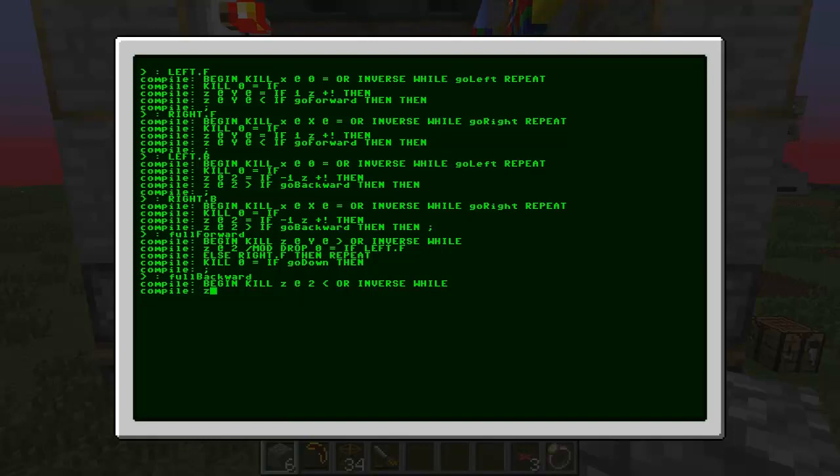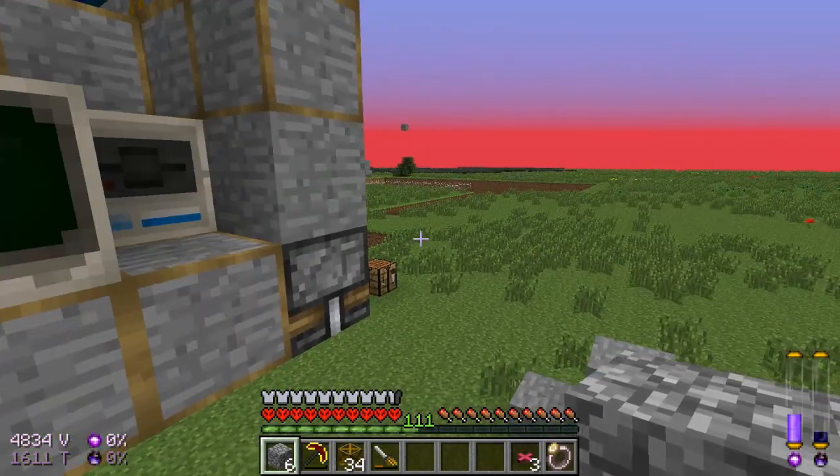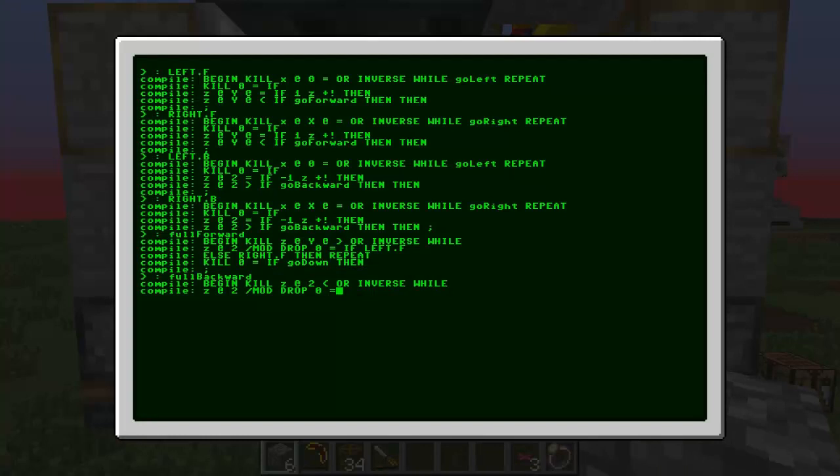So let's do that. So z at 2 / mod. We drop the divisor, and if you do not know what a divisor and a remainder is, okay, so if it's 0, we'll do left.b. Otherwise, we'll do right.b. So we'll have to wait for it to compile, and then we'll be able to add it in. So else right.b, then repeat. So then we do kill 0 equals, if it hasn't been killed because of that, we'll go down, then, and then do our semicolon.